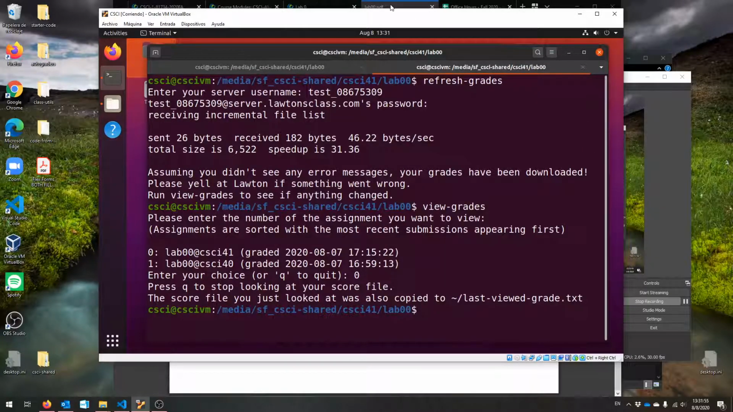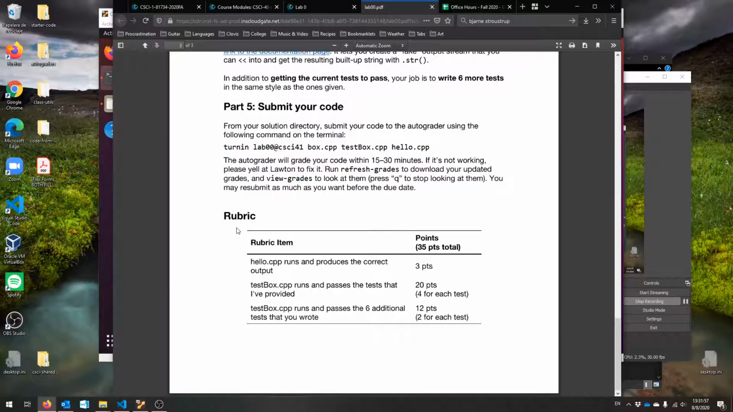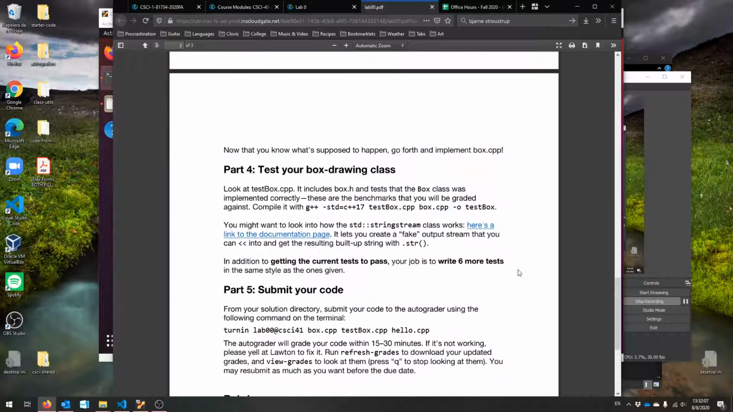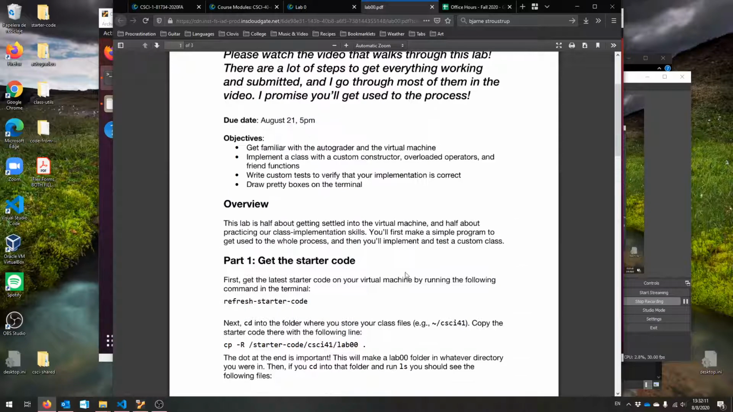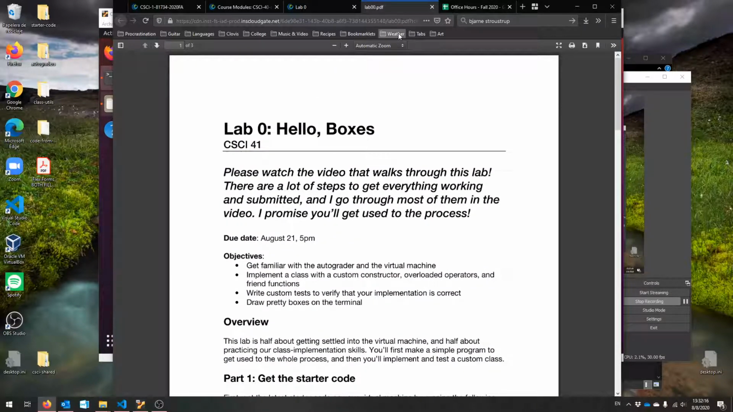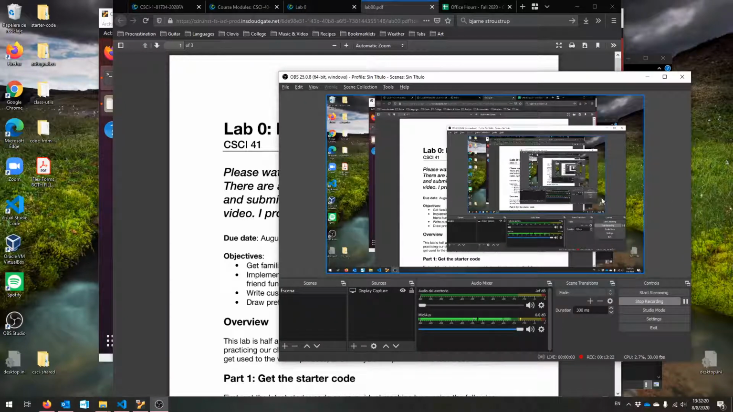Please tell me if they do. And that, in total, is your lab. Here's the rubric. I'm going to give the most weight to the tests that I made. So write those 6 tests, make sure that your box is working, and also do that Hello World program. All right. So I think that's everything that I wanted to say. Good luck on your lab, and let me know if you have any questions.